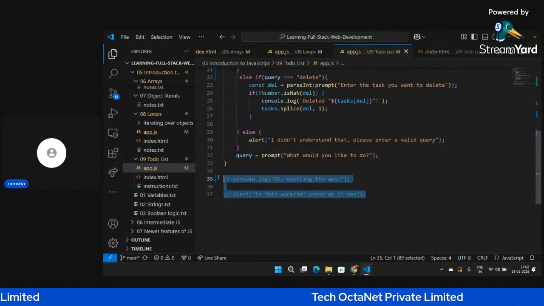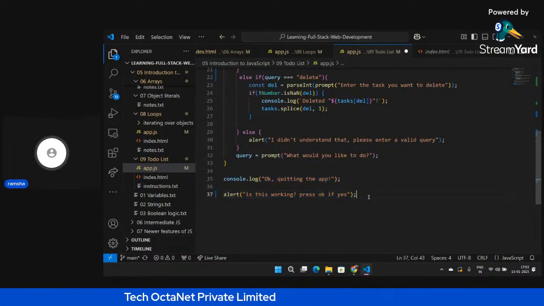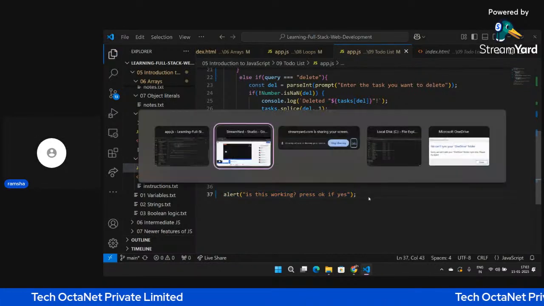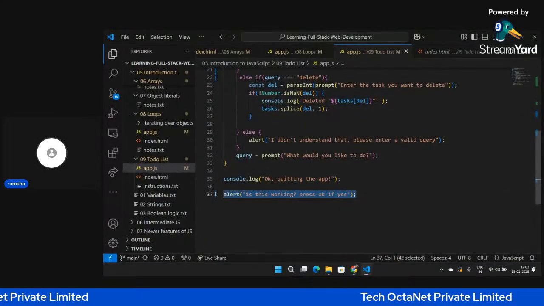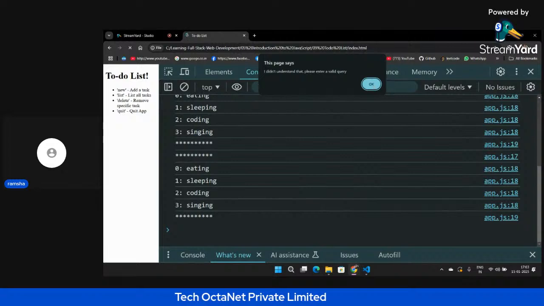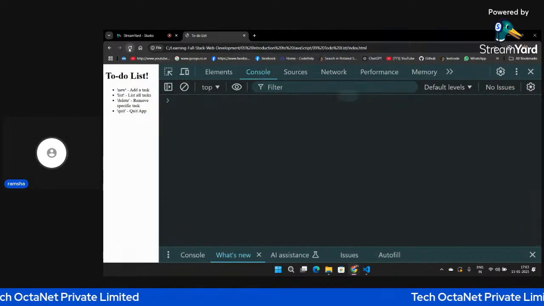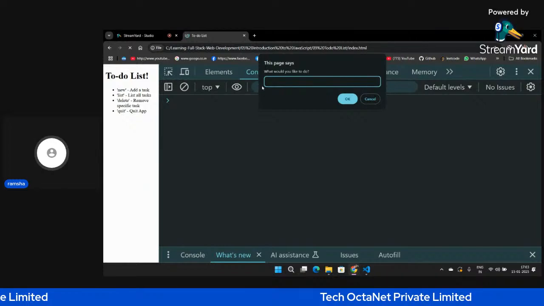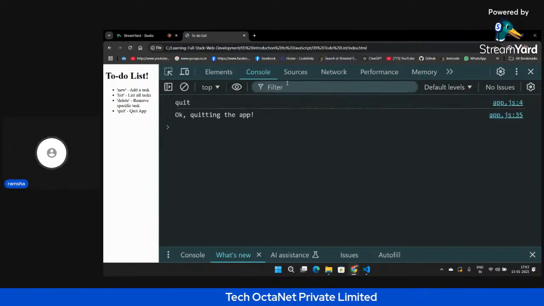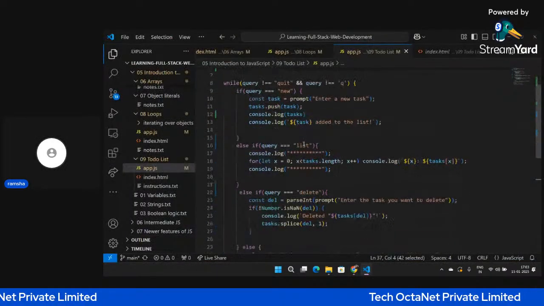Now if anything of that does not happen, I will console log okay quitting the app, and I can simply comment this out again and go back. I can write here quit everything. I can refresh this, and I'll again be prompted. If I write here quit, then I'll be getting okay quitting the app. So now I hope this to-do list app is clear to all of you.